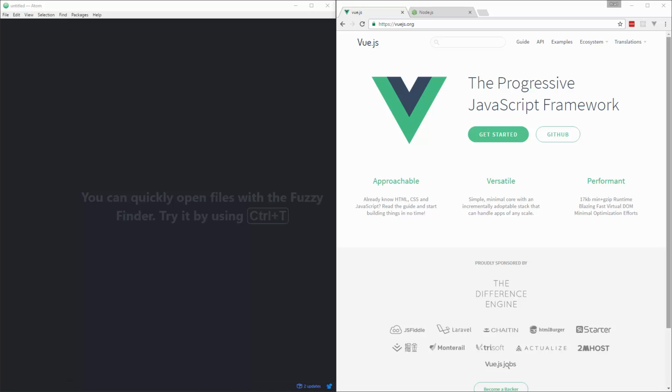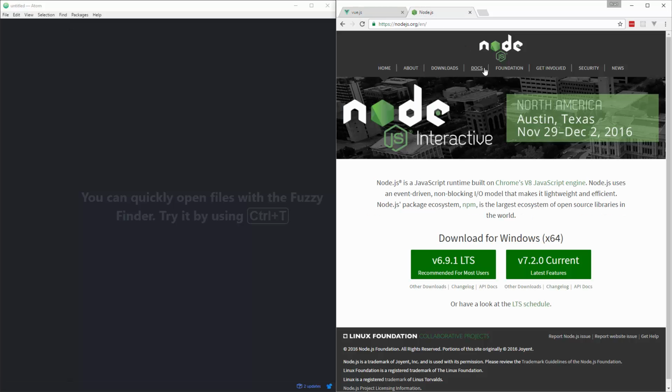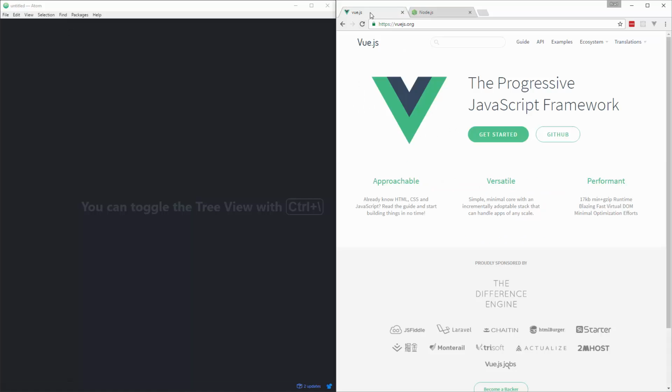All right, guys, so we're going to go ahead and jump in and install the Vue CLI and generate an application. So before we get started, you need to have Node.js installed. If you don't, just go to nodejs.org, go ahead and download it, install it. Really easy to get set up. I already have it installed, so I'm not going to go through that.